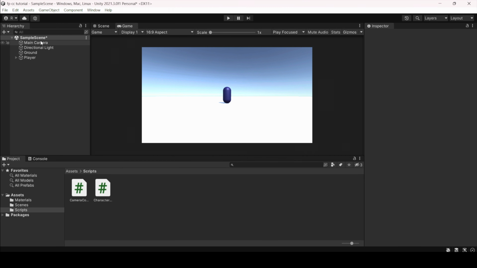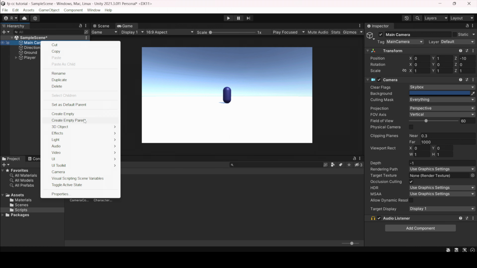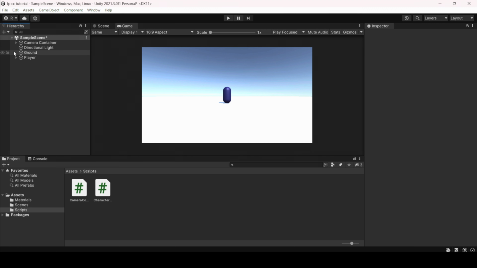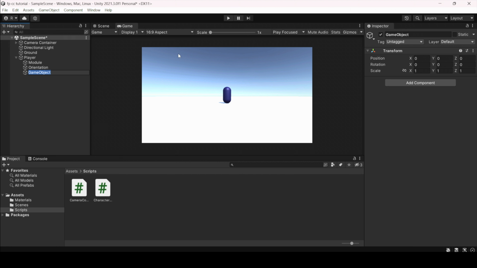Okay, so just create an empty parent for the main camera, call it camera container, and after we name the camera container, attach all of the scripts to the camera container. And also make a child of the player called camera position, or abbreviated to camera pos. You'll see why later.